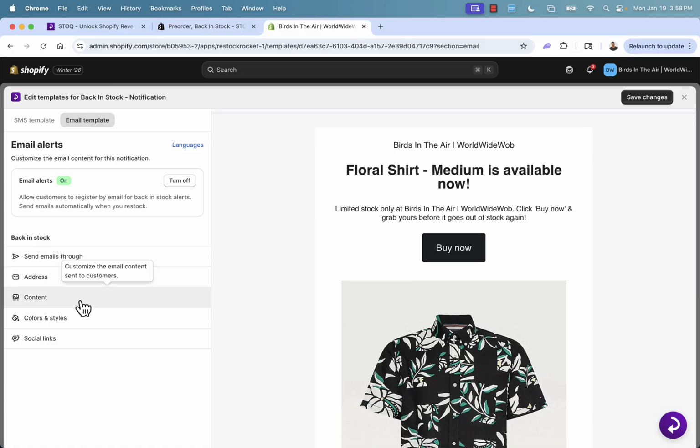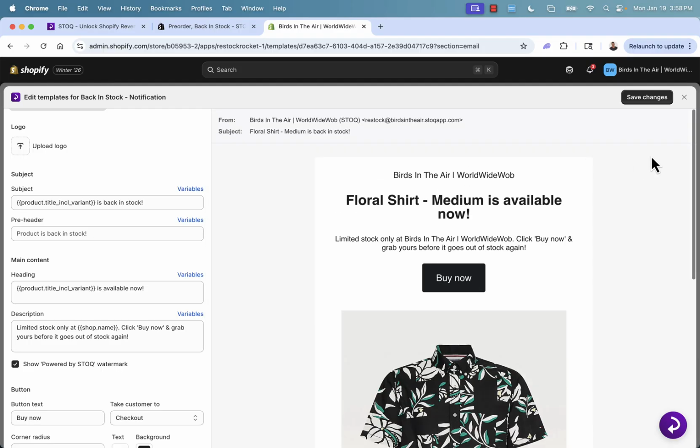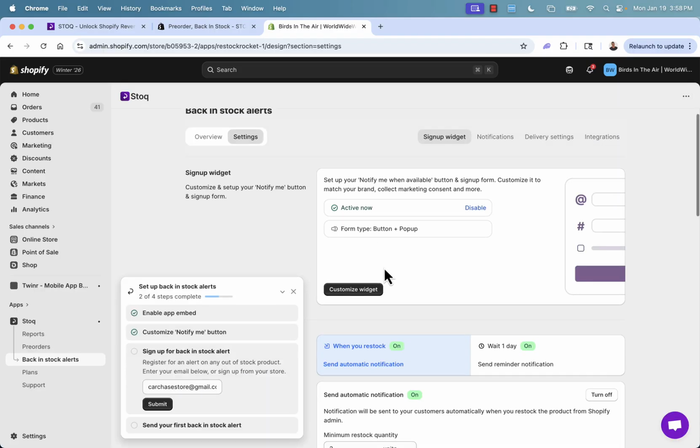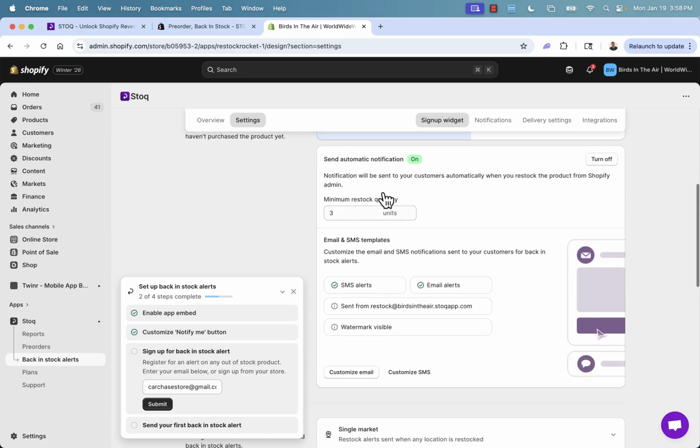You see the content that's going to be over here, and you can fully customize this, everything from the image pulled to the colors to the text, right? Full customization right inside of your email template. So we have over here sending automatic notification as soon as the restock. Another option is to wait a day, but we should do it ASAP in my opinion.